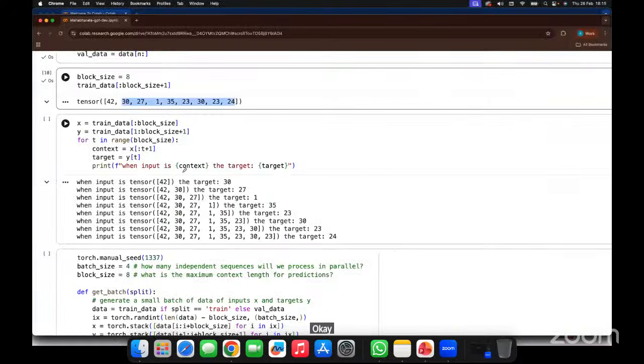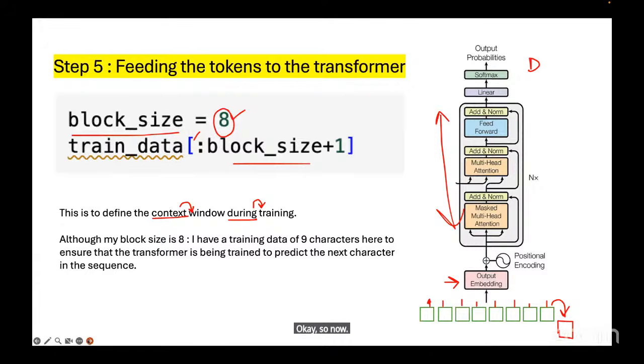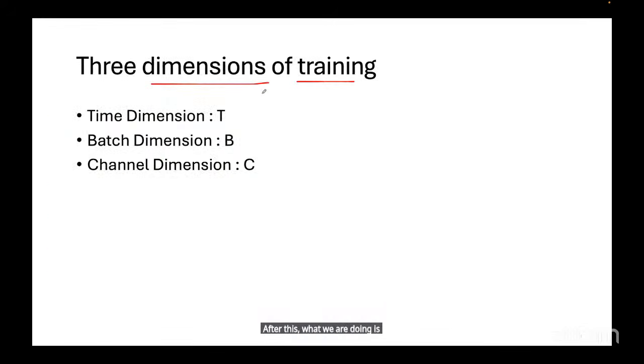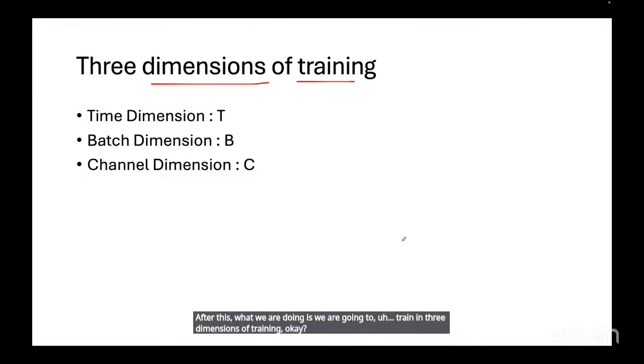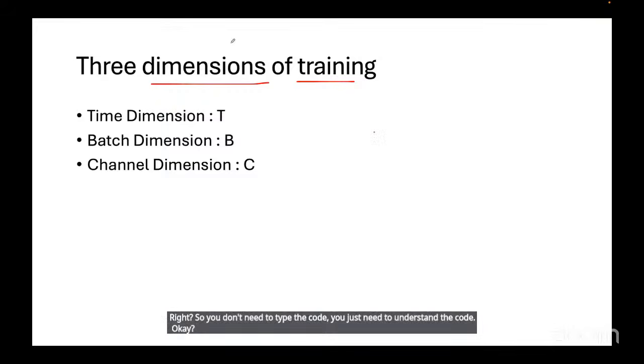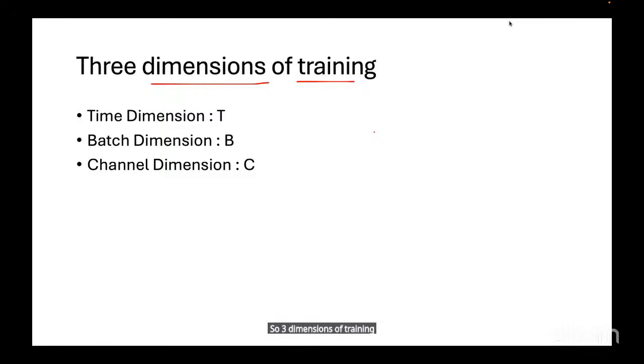Okay. So now after this, we are going to train in 3 dimensions of training. I have shared the code, so you don't need to code with me. If I'm going fast, it's because you can use the code that I have shared with you and just work on the code, right? So you don't need to type the code. You just need to understand the code. Okay. So 3 dimensions of training, maybe I will explain this.